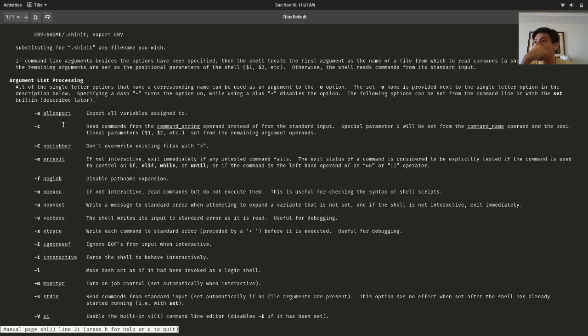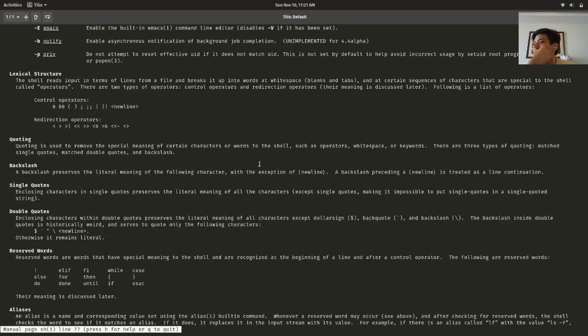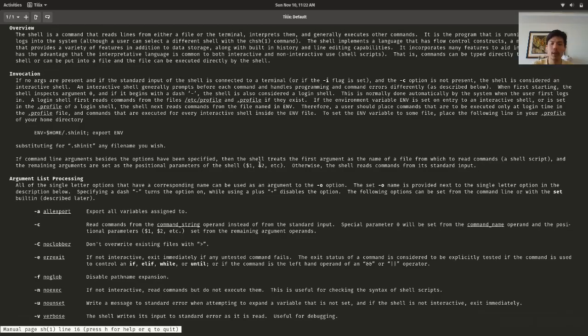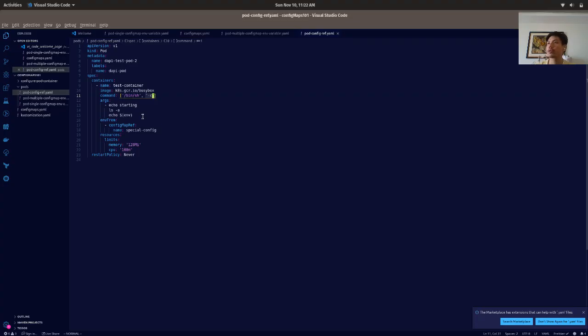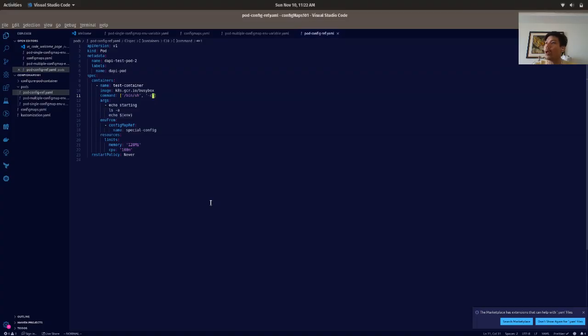Read commands from a command string. Read commands from a command string. Interesting. Echo starting, ls -a. Oh, you gotta specify multiple commands there.